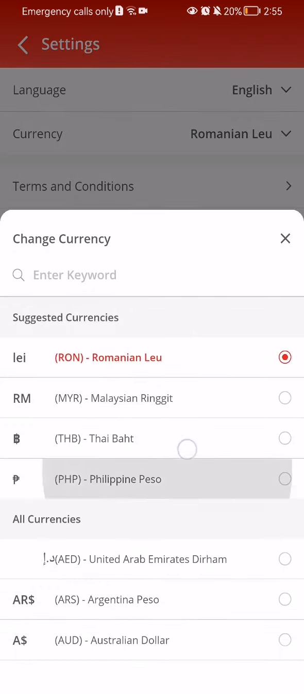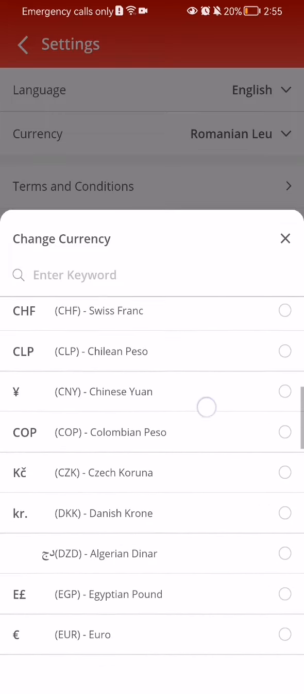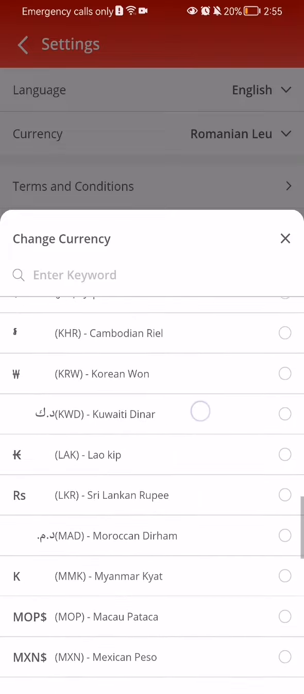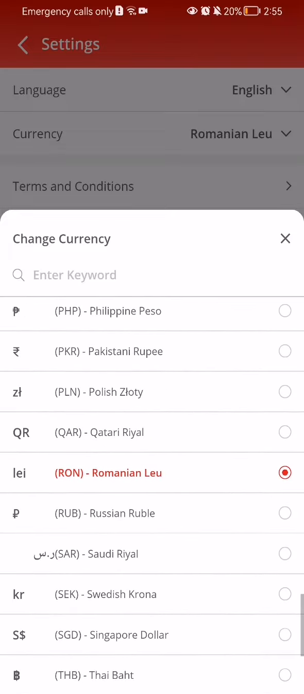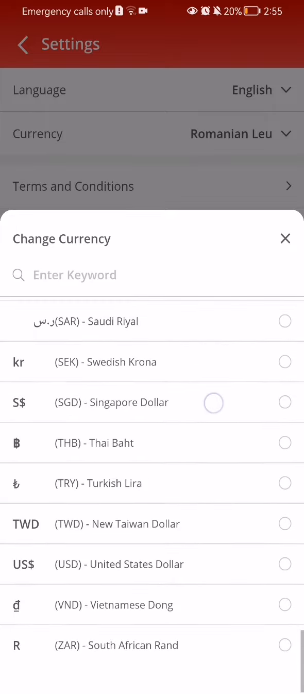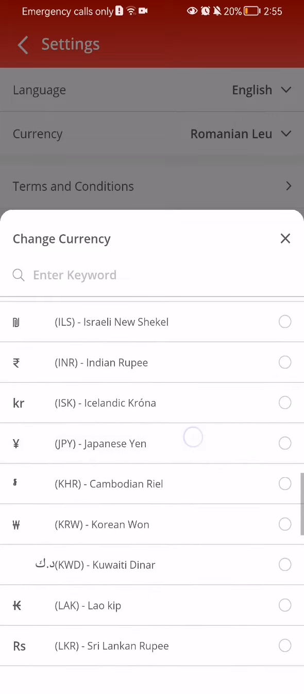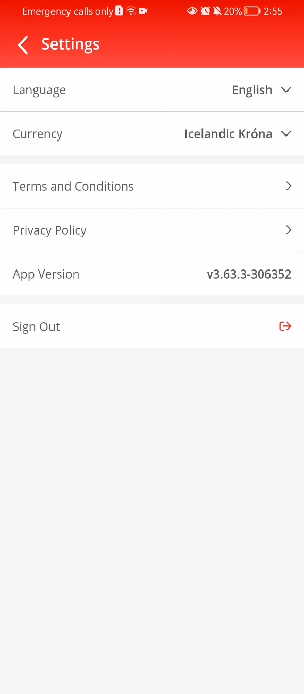And here you can change basically the currency type to any of the following ones that are on the list. Now the list is pretty huge, so more than likely you're going to find the currency type that you're looking for. And if you found it, you just click on it, for example the Icelandic krona, and you can see that it was instantly changed.